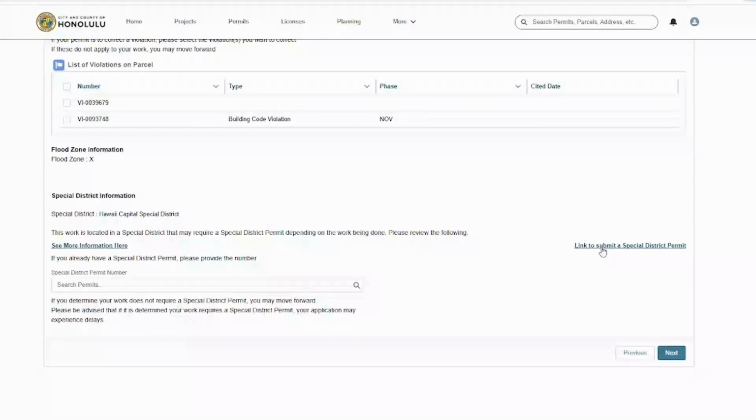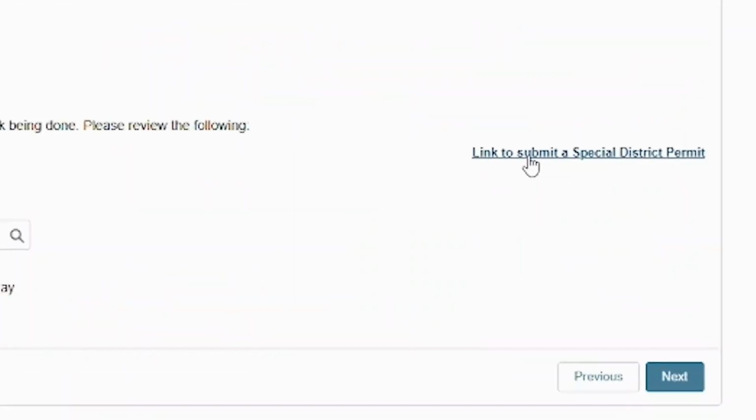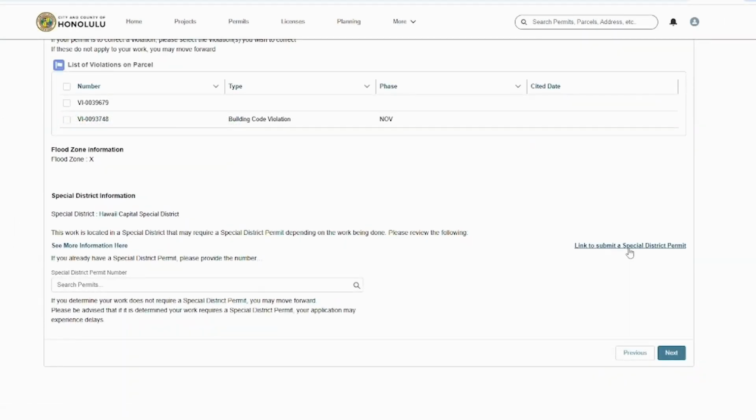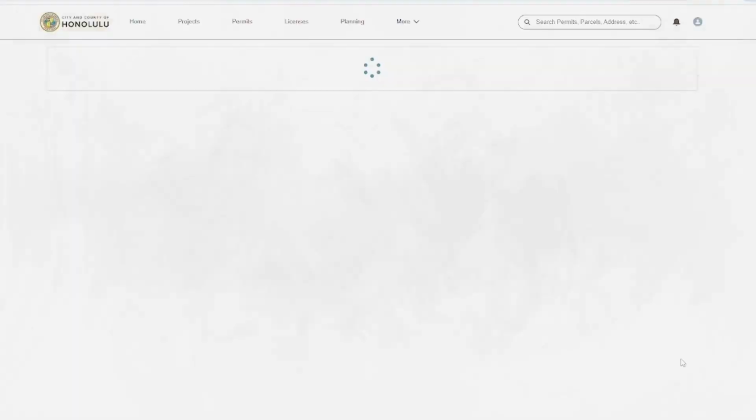If it does, return to the application page and click on the link to submit a special district permit to complete the necessary details. If you already have a special district permit, enter the permit number in the Search Permits box. If no permit is required, continue by clicking Next.